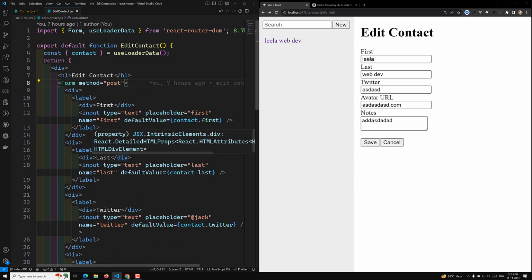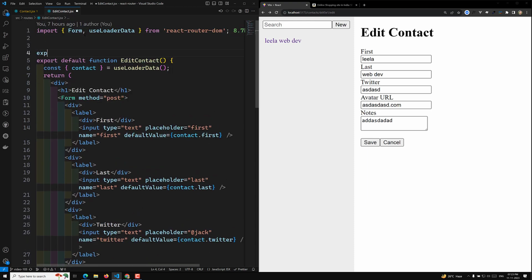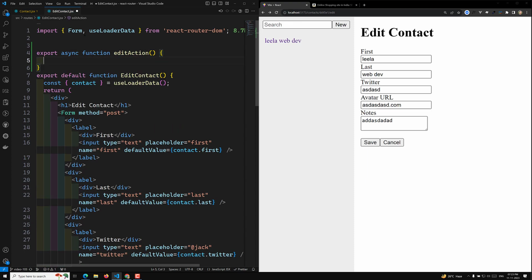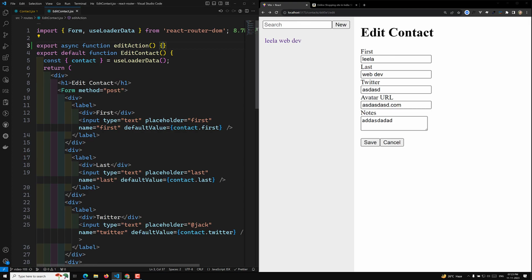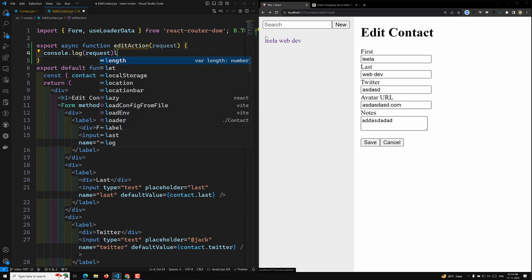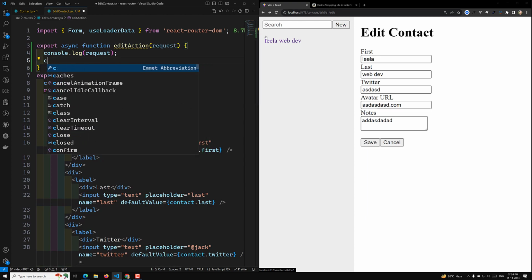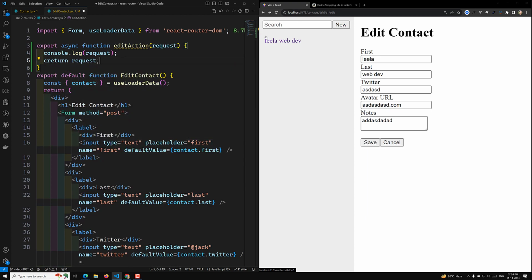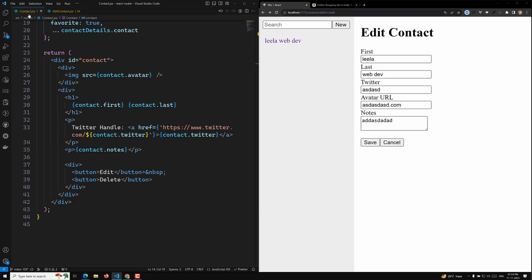So here we need to create an action. I will create an action, export async function edit action. Now you need to understand how we can get all the input elements' data. For this, let's console.log the request, and we need to send at least some data, so I will return the request itself. So this is our code, with this edit action in contact.jsx.